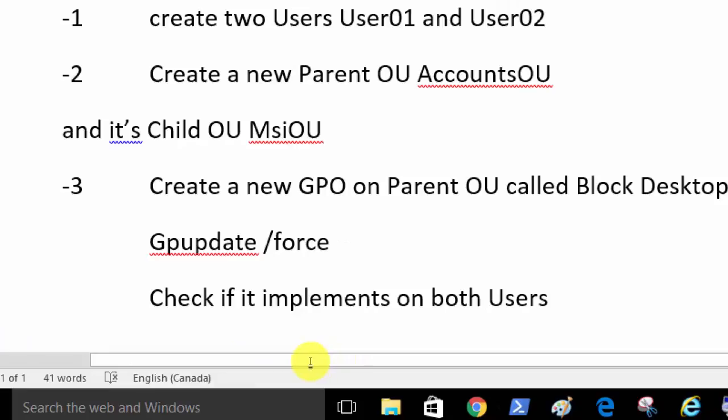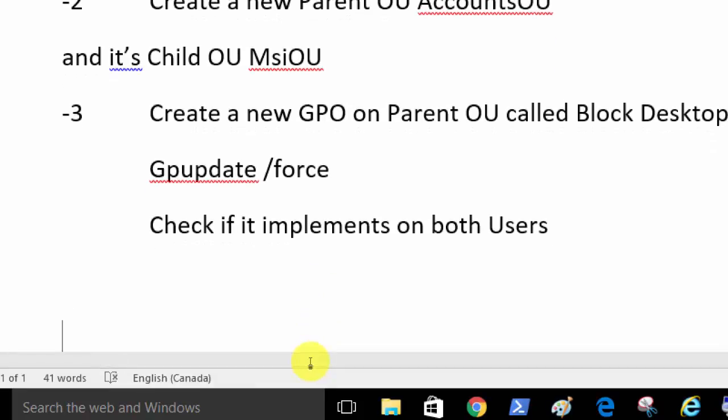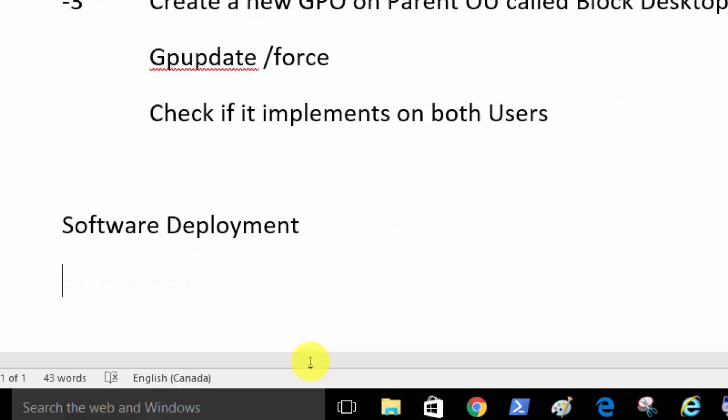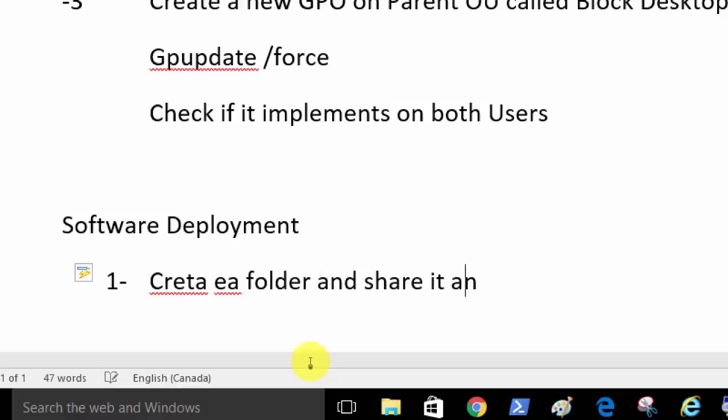Okay, so check if it implements on both users, that is done. Let's go for software deployment. Okay, the purpose here, so let's just go for major steps here. Create a folder and share it.